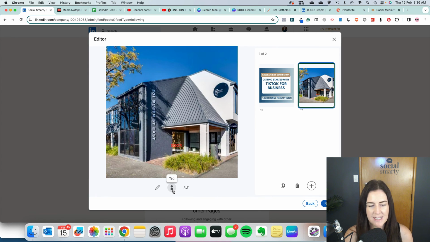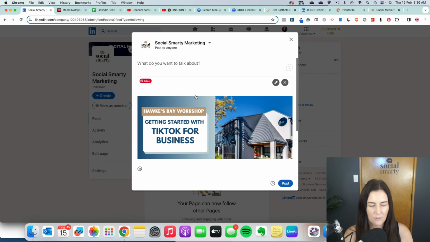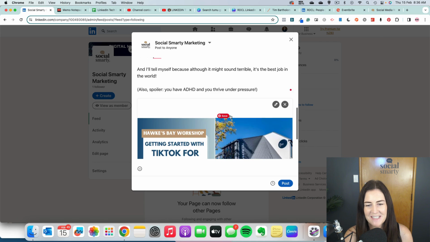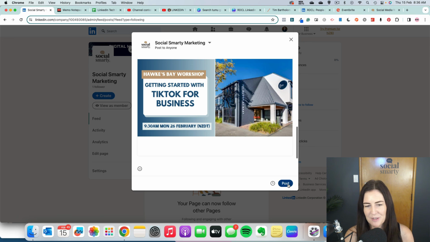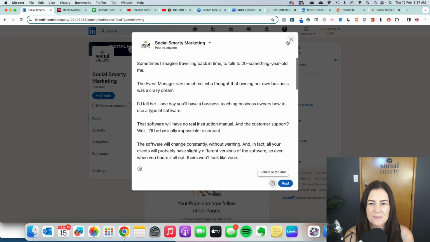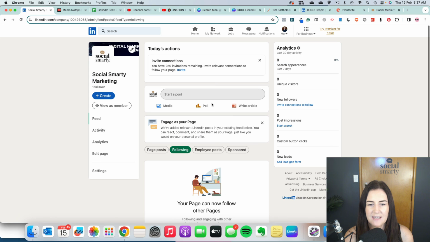Again, we can work through tagging. We can edit the images if we need to. We can add our alt text, and we click on next. We pop in our caption. I'll just paste whatever's in my clipboard. And then again, we can either post immediately or we can go into our scheduling and post it later, plan it to go out later. So that is how to create content. It is super basic, but have a play around with all the options there. I'm just going to cancel out of that.